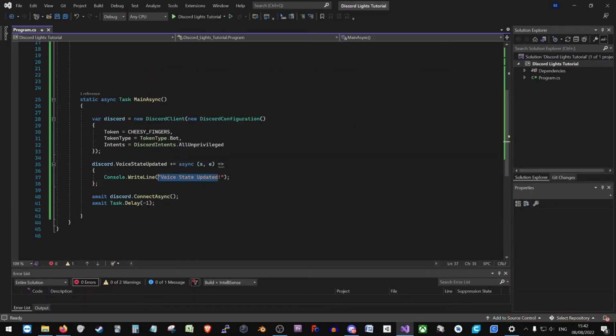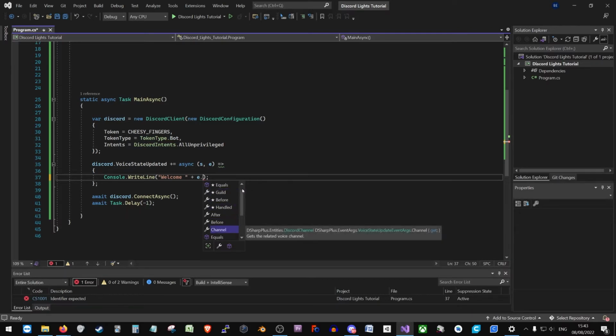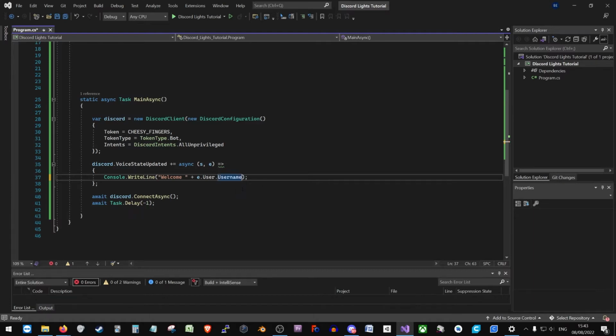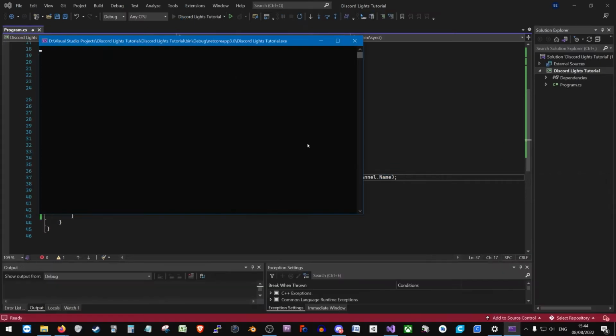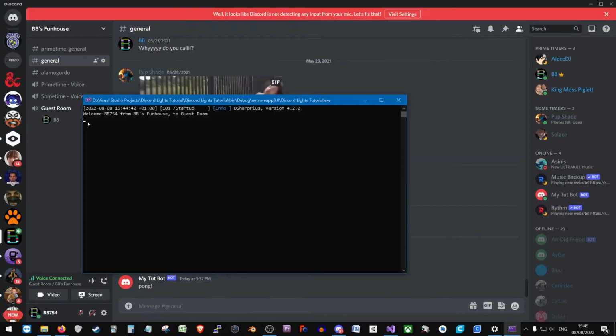So for debugging, I'm going to change this so we can use the arguments sent in from this event. If we type e dot, you can see all the parameters from this event. So here we can see channel, and here we can see guild. Guild is the Discord server, and then obviously channel is the channel, the voice channel that it was sent in. Also the user, so whichever user has joined the channel. So I'm going to debug the username, the guild name, and the channel name I joined. So there we can see welcome BB754 from BB's Funhouse to the guest room.